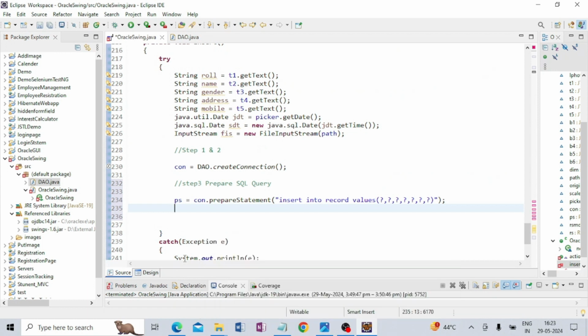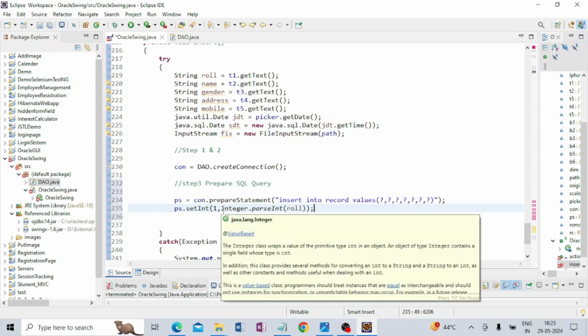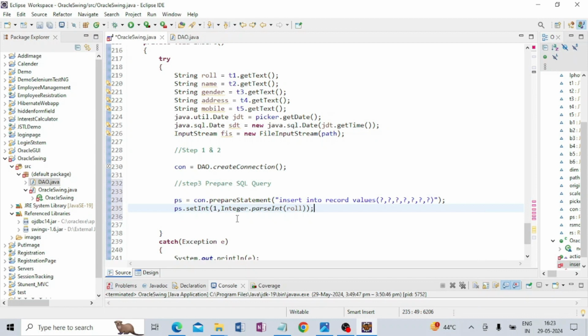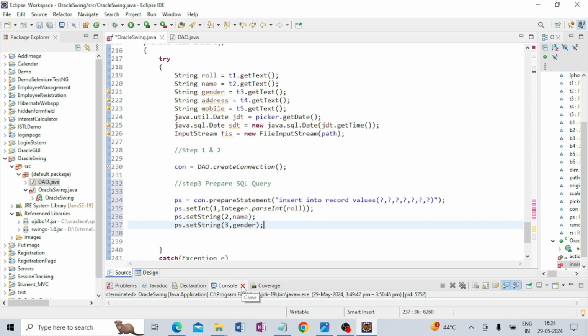Here you write ps.setInt 1 is roll number, integer type. So I am converting string to integer: Integer.parseInt(roll). ps.setString 2 name. ps.setString 3 gender. Number 4 is address, and number 5 is mobile.